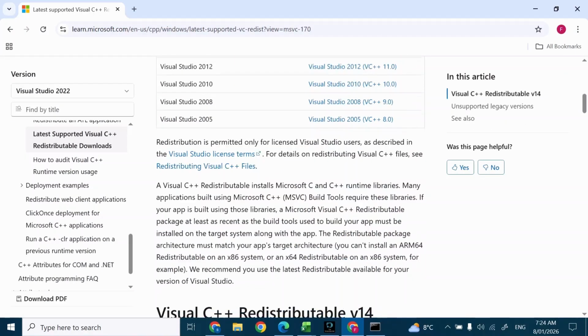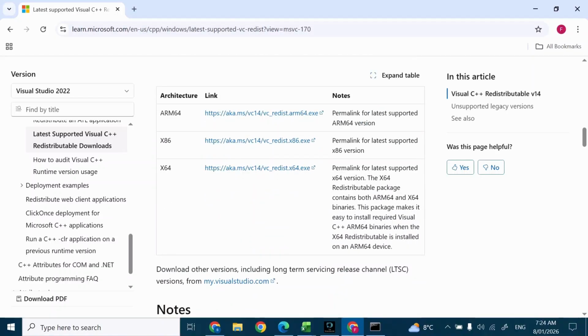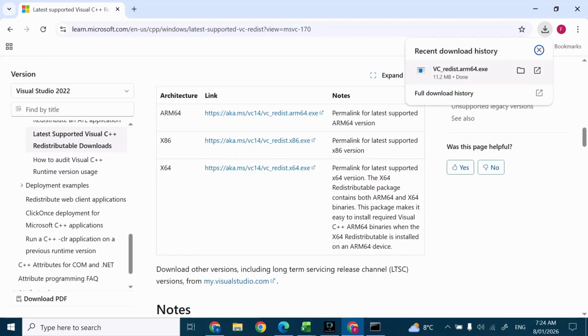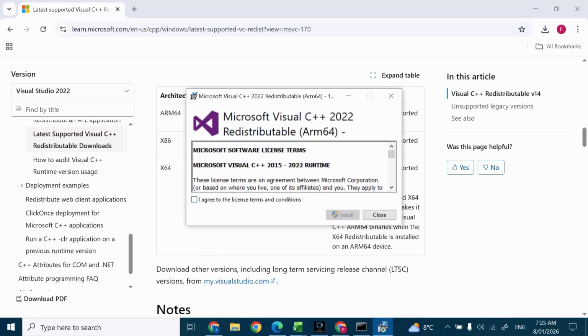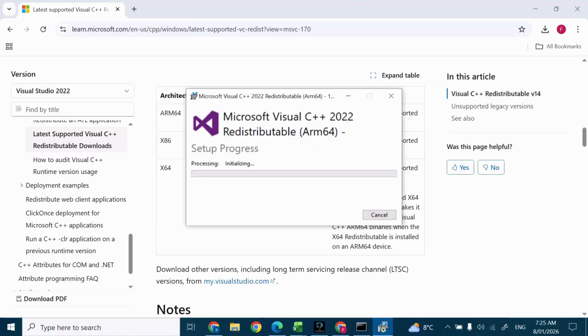Scroll down in here and you will find different links. Simply download the version that is compatible with your device. After it's downloaded, do all the processes of installing it. Now you can simply click on it and then click on I agree and install.